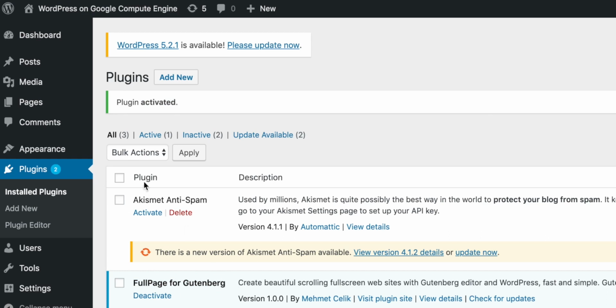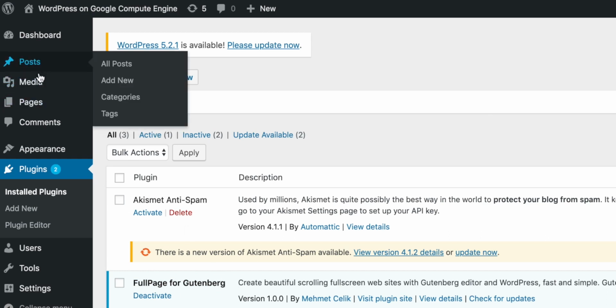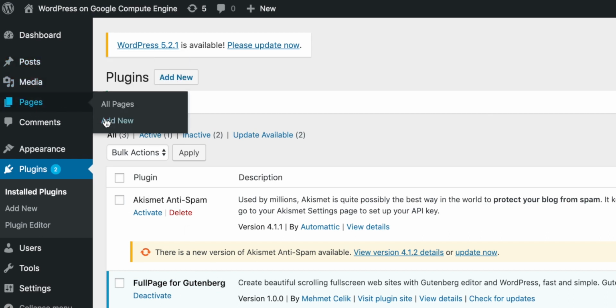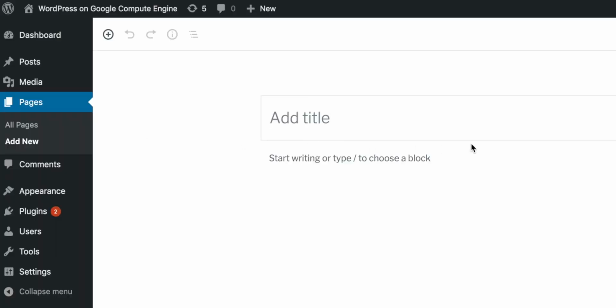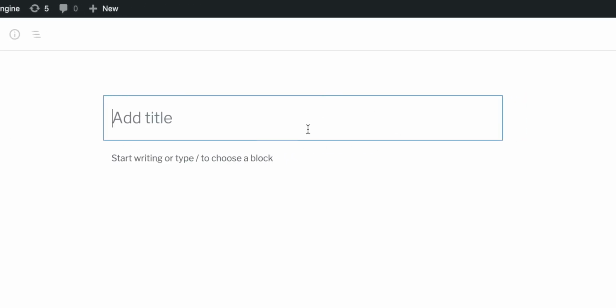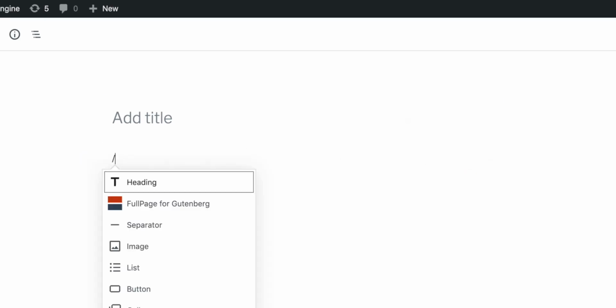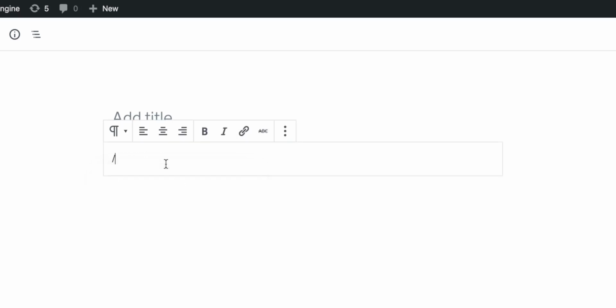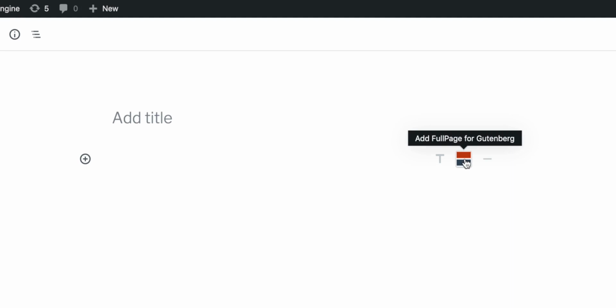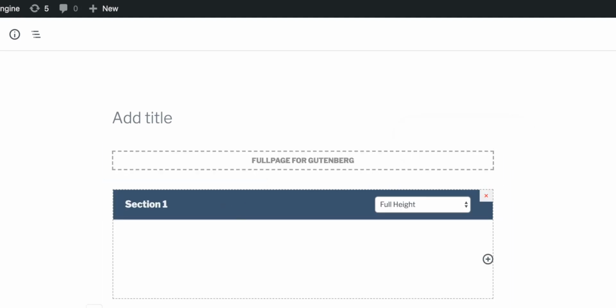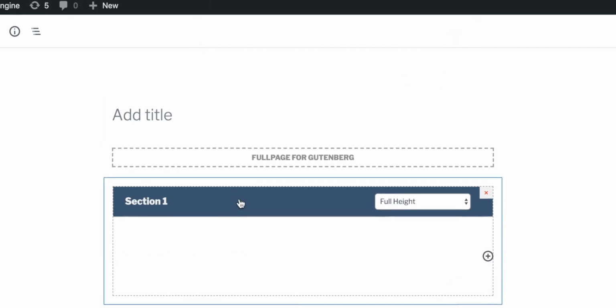In order to create our first fullPage page, we're going to click on Pages, Add New, and here on the top, we're going to be able to see an icon, Add fullPage for Gutenberg. You can also find it if you just start typing after using the slash. You can see it here. So well, let's just click here, which is easier. And here we start with two different sections. We can remove one if we prefer, and start working with the first one.